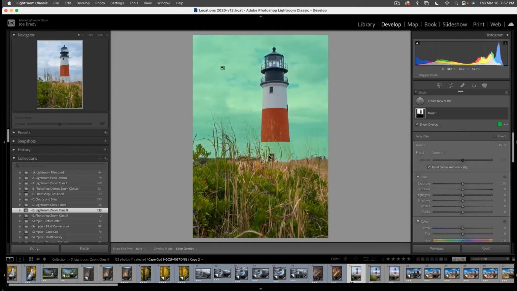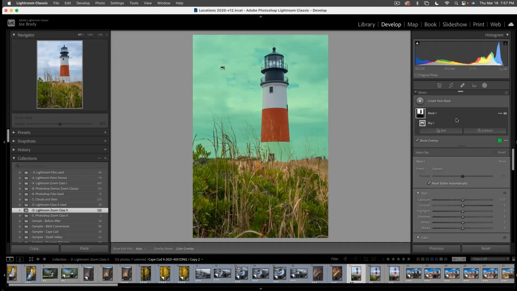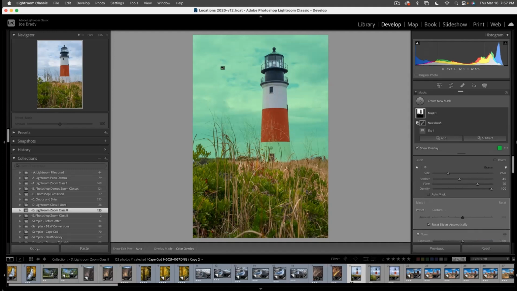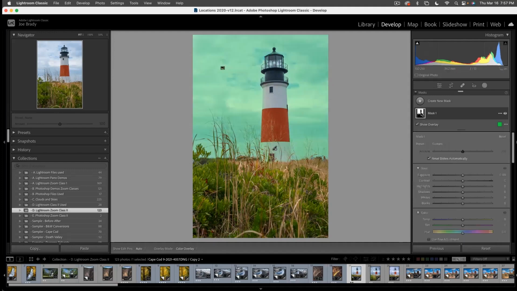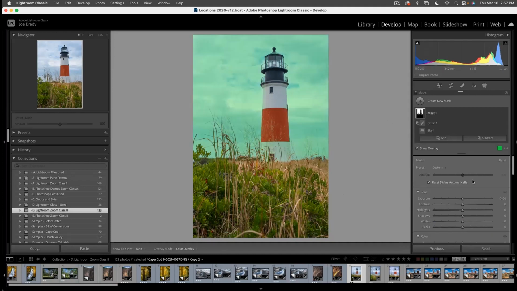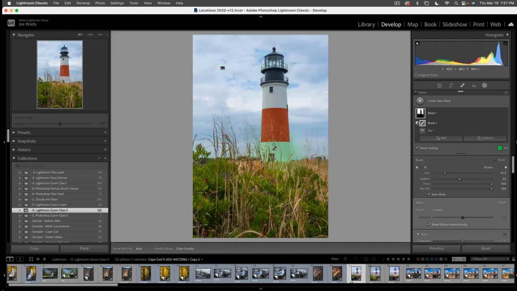So there's our sky chosen. And look, it also picked up the bottom of the lighthouse because the white was almost the same. So we need to get rid of that. So we click on our mask, subtract, brush, and make sure auto mask is on. Oh, I don't have my flow all the way up because it was having trouble getting rid of it. Come on, back to my mask. Stop it. Brush. And I'm just subtracting it in there.